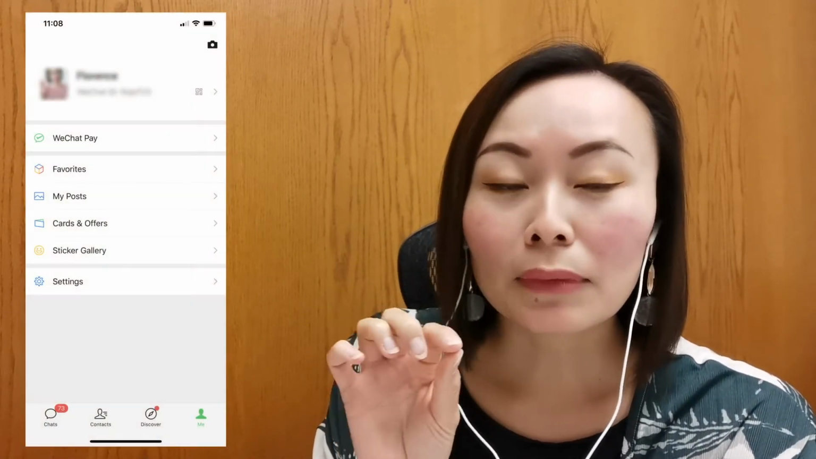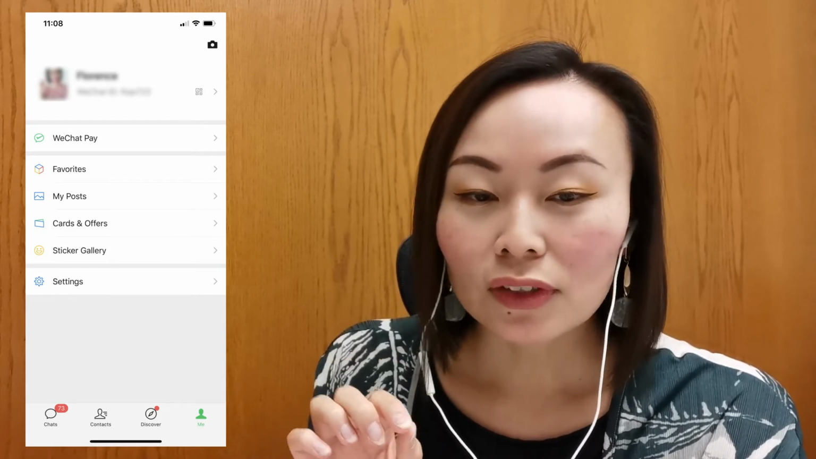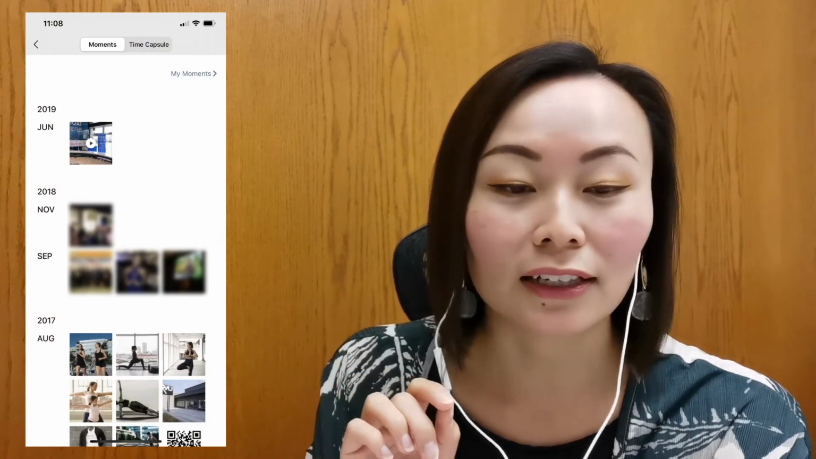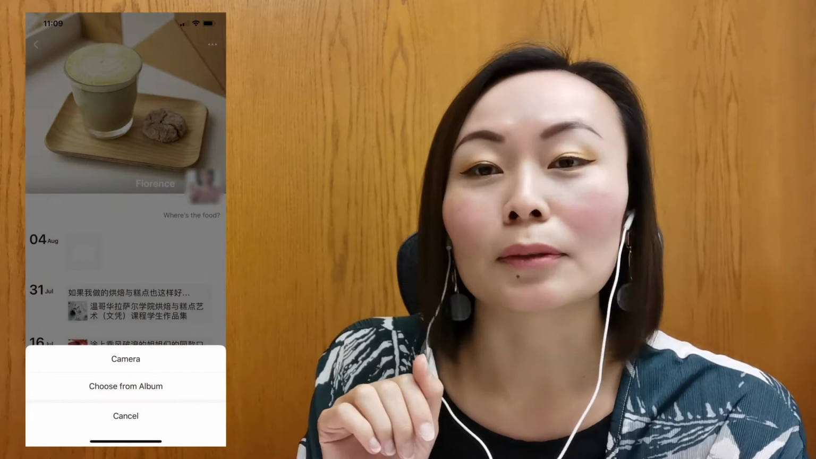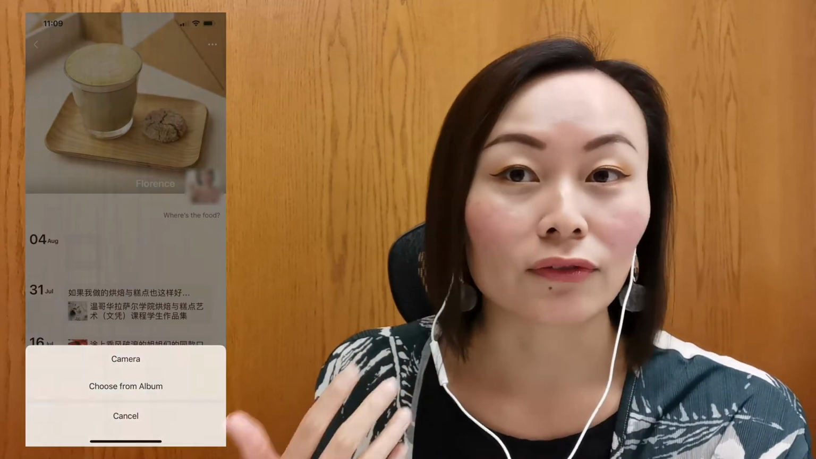And then the second way would be if you are at the bottom of your WeChat app, in the Me menu section, then you can tap into My Posts, and then you can tap on My Moments on the top right, and then tap the gray camera icon to select a photo to post. So you can either post a photo or a video.